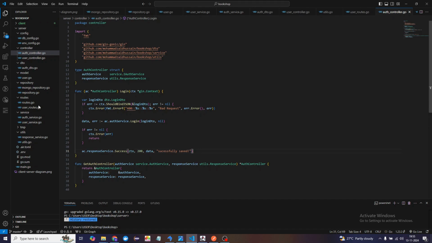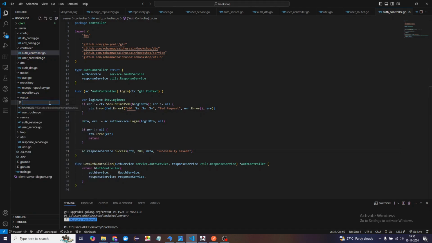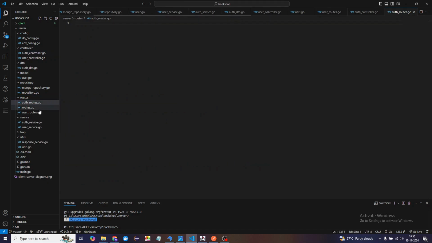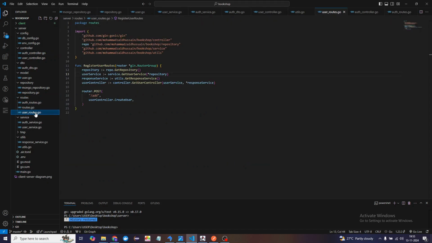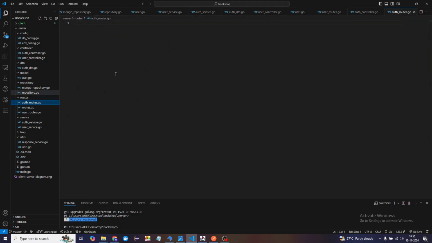Now finally what we are going to do is create one more route over here. I will name it auth route dot go. And then we are going to map those functions to a specific route, a specific path. So it is going to be the same. We just need to change the names.